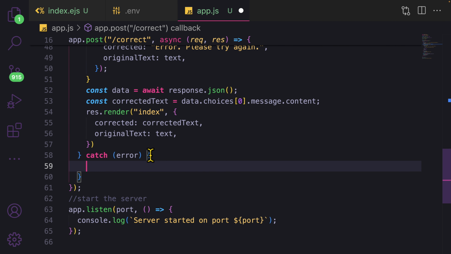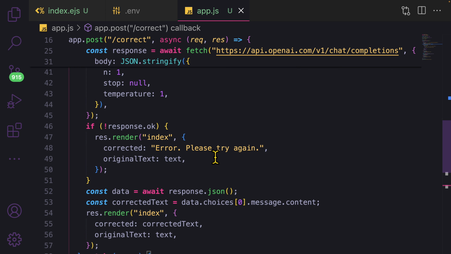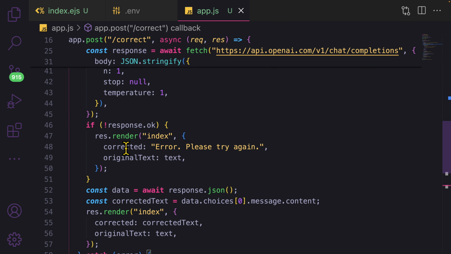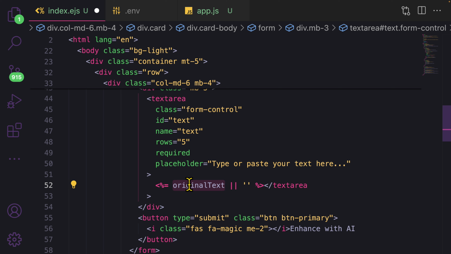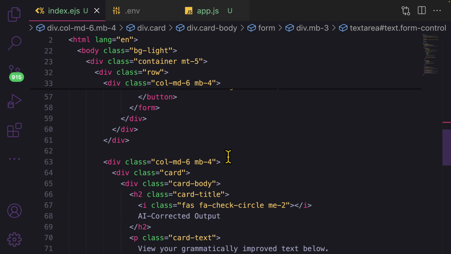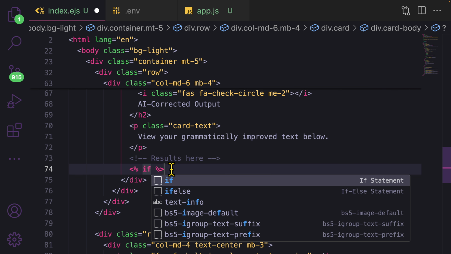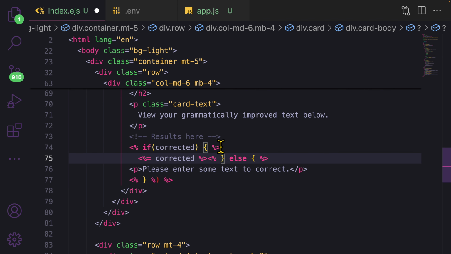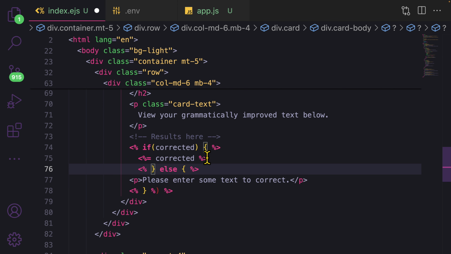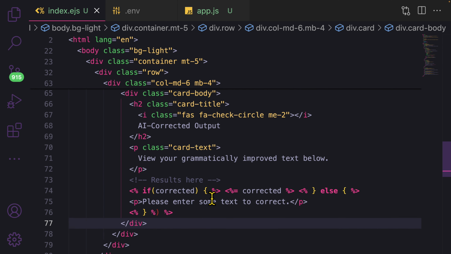And then in the catch block here, we are going to render it by passing in this message to the template. So now in the template, we have access to the following, that is the corrected and then the original text. So back here, let me undo it, and as you can see, we are accessing the original text from the template. Now, this is where we are going to display the result. So it's going to be EJS syntax by saying that if we have what is called the corrected text, and it goes like this, in case we have the text, then we are going to display the text. Else we are going to display "Please enter some text", and make sure to close your EJS syntax. With this one being added, save it and let's look at the form.